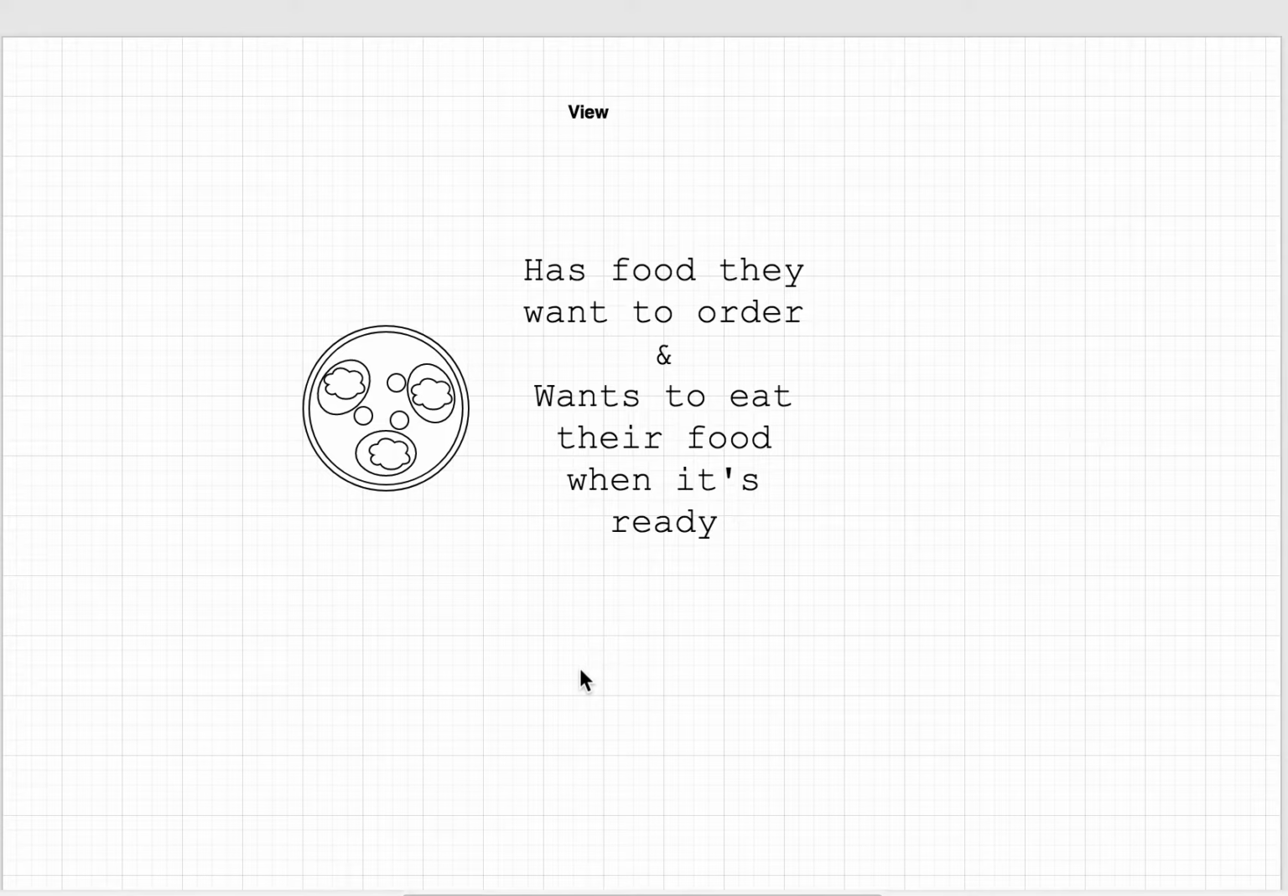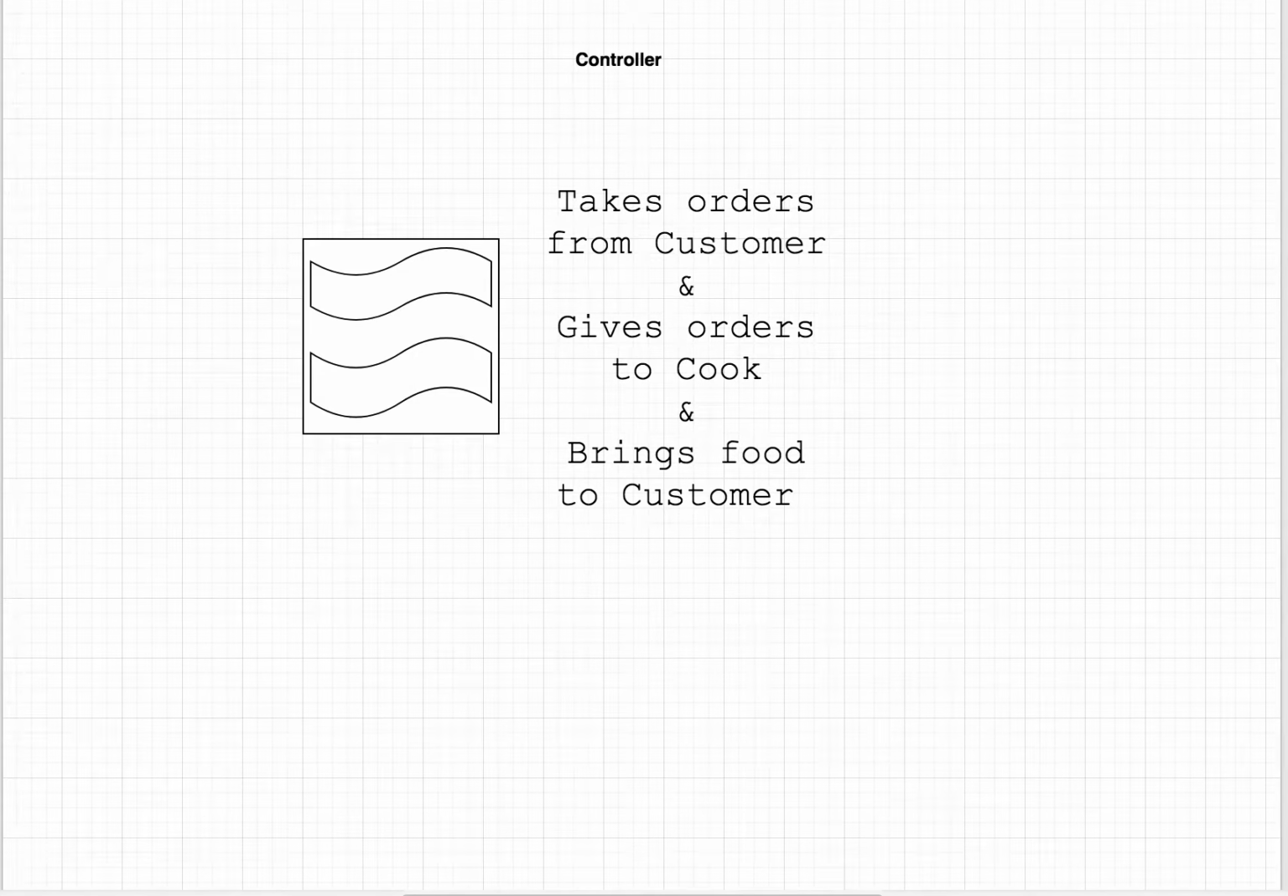Okay, so we have one more component that we need to get our MVC going. We're going to have our waiter, which is going to be the controller. They take orders from the customer, they give the order to the cook, and when the cook's done cooking that food, they're going to go ahead and bring that food to the customer.